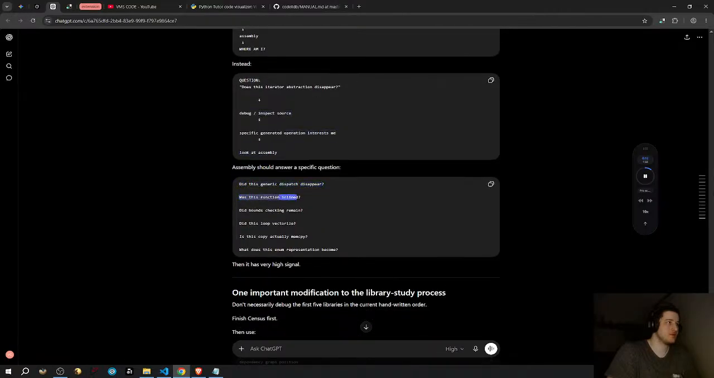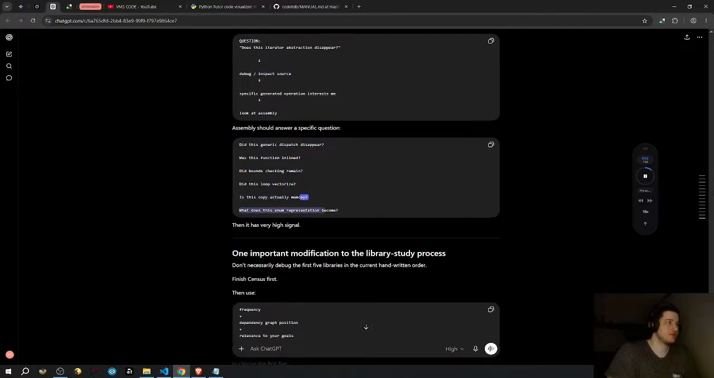Did this generic dispatch disappear? Was this function inlined? Did bounds checking remain? Did this loop vectorize? Is this copy actually empty? What does this enum representation become? Then it has very high signal.